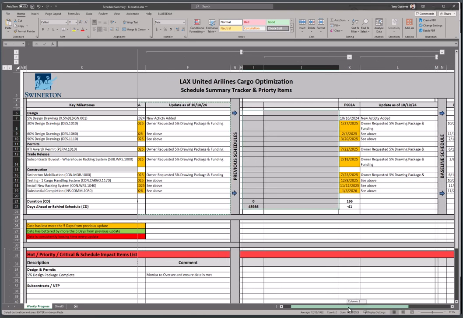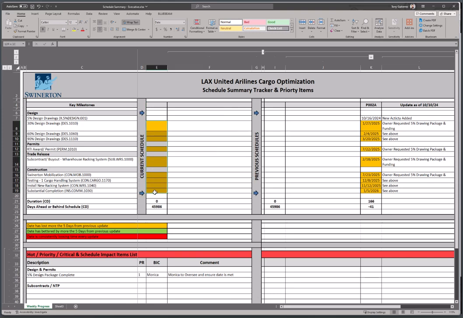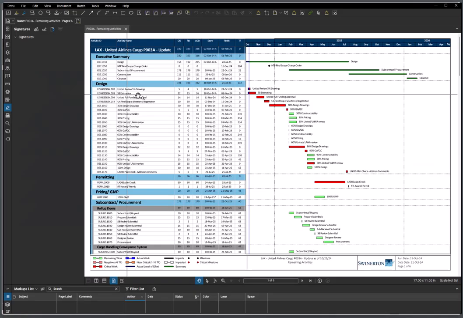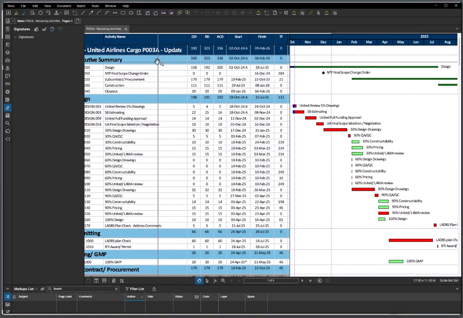So now I'm going to go in. That's a previous schedule now. I'm going to delete this information here, blank out or white out these orange items. And our new update that we just updated, I'm going to open it up here. Here it is. It's P003A, and it's a weekly update.